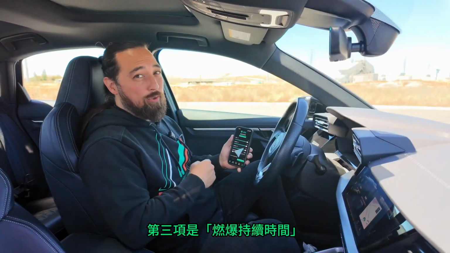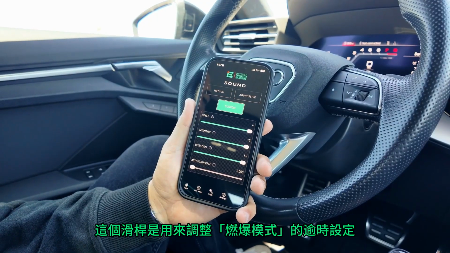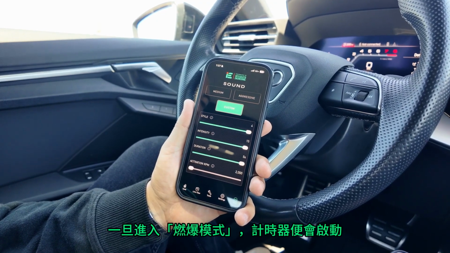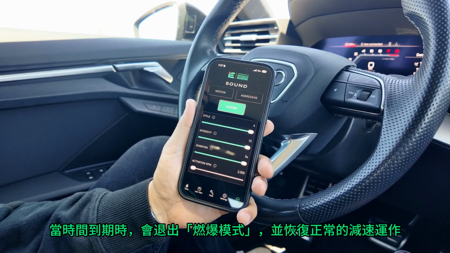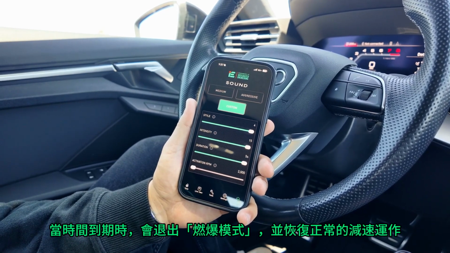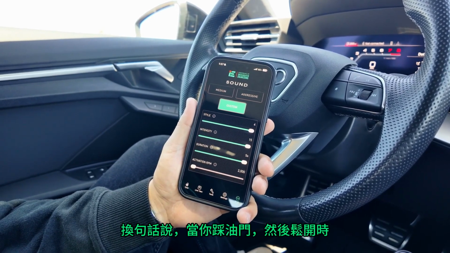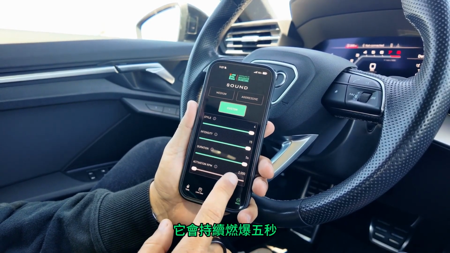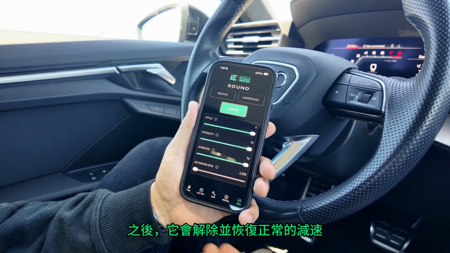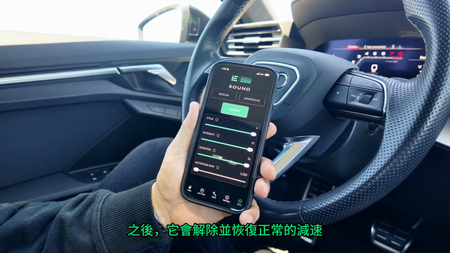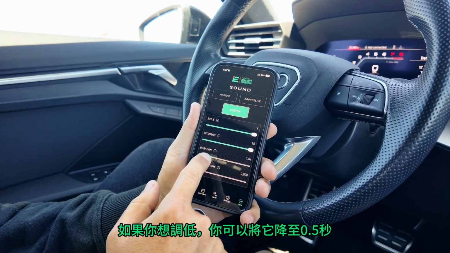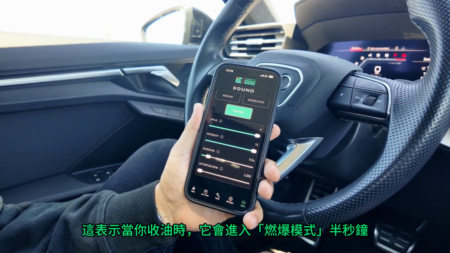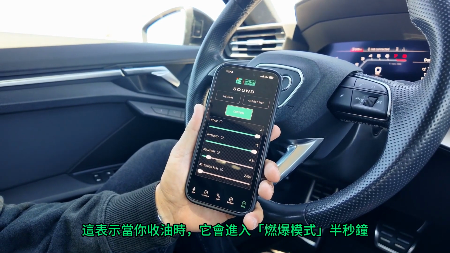The third one is crackle duration. This slider modifies the crackle mode timeout. The timer begins as soon as the crackle mode is entered, and when it expires, the crackle mode is exited and normal deceleration operation begins. In other words, you're giving it throttle, and when you let off, it will crackle for 5 seconds. After that, it disengages and re-enters a normal deceleration. If you want, you can bring it all the way down to 0.5 of a second. That means when you let off throttle, it will enter crackle mode for half a second.